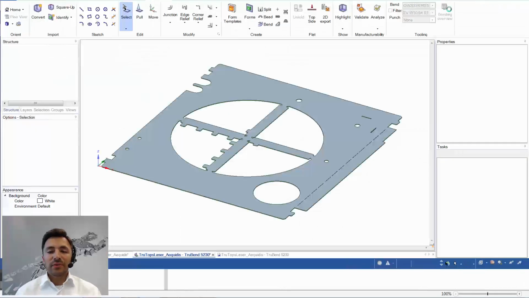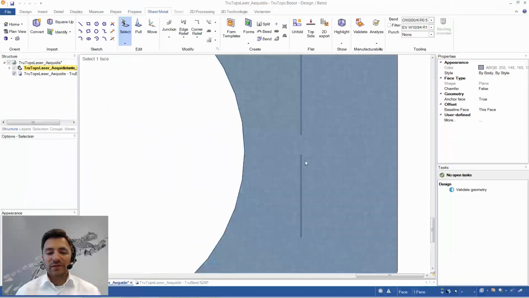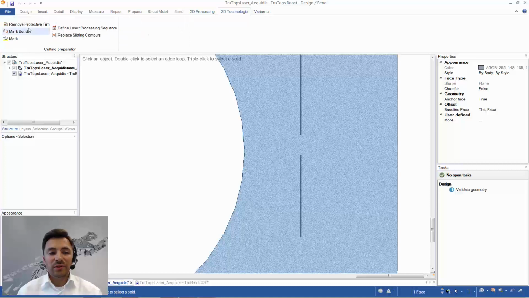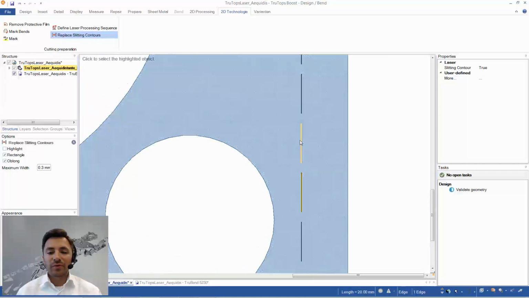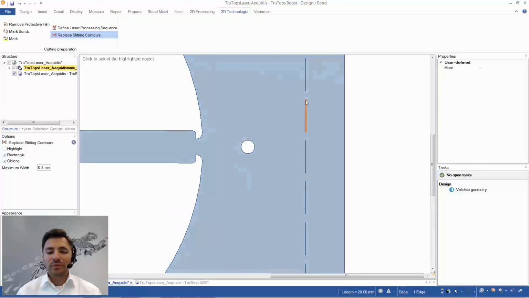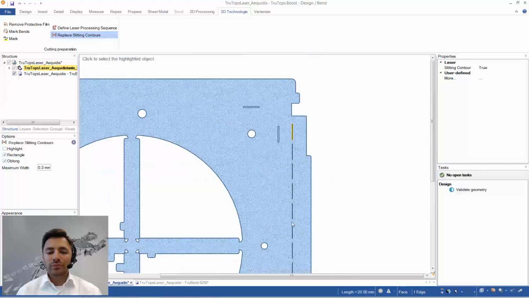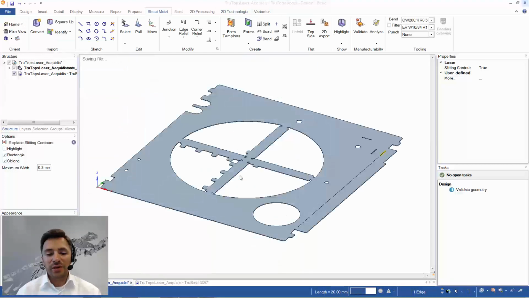So that's our new 3D design level. We need to replace those slits by a certain attribute, and there's a tab called 2D technology, and we replace slitting contours. So we just click on one of the contours and the attribute is changed. All right, so we close the parts, save our changes.